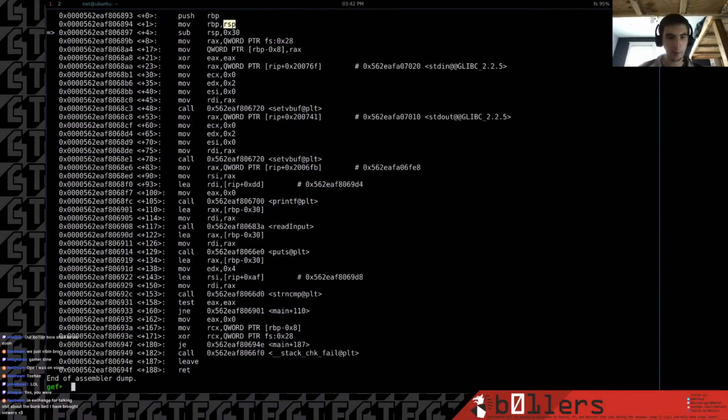And then we can see at the end of main, right here, we're grabbing RBP minus 0x8, which is the same variable, the stack address of it, and moving it into RCX, and we check it against this fs:0x28 with the expected stack canary. If it's correct, we just jump down here, and if it's incorrect, we call stack check fail.